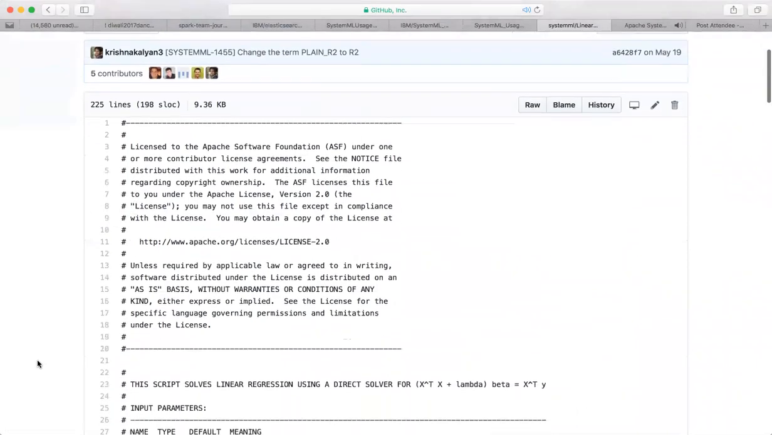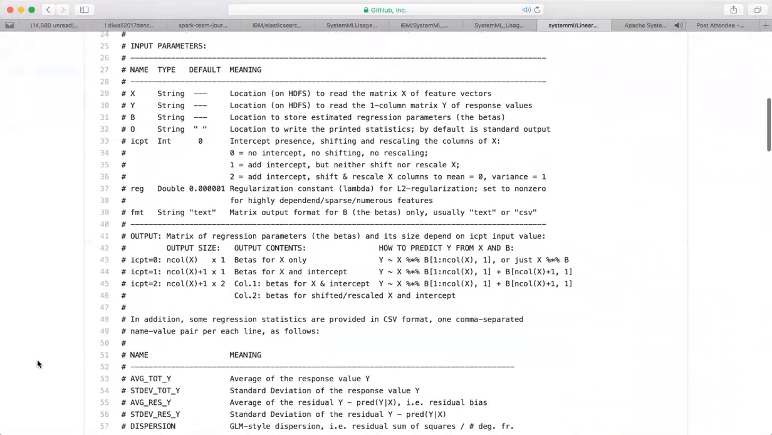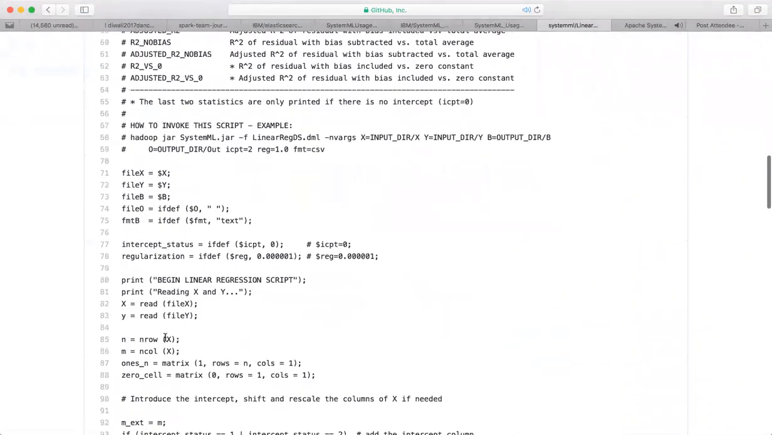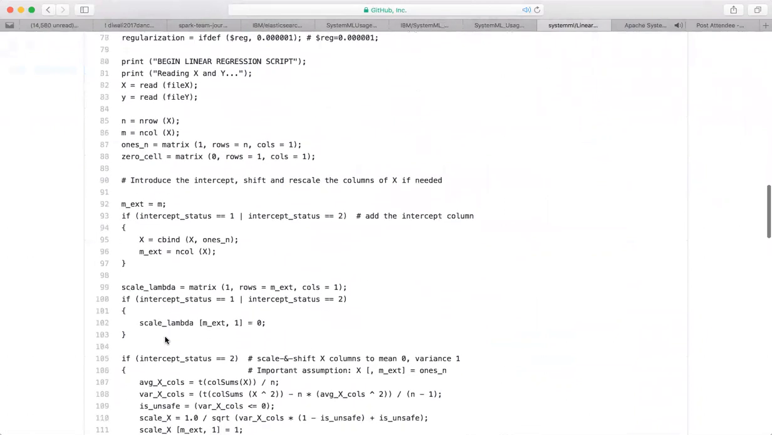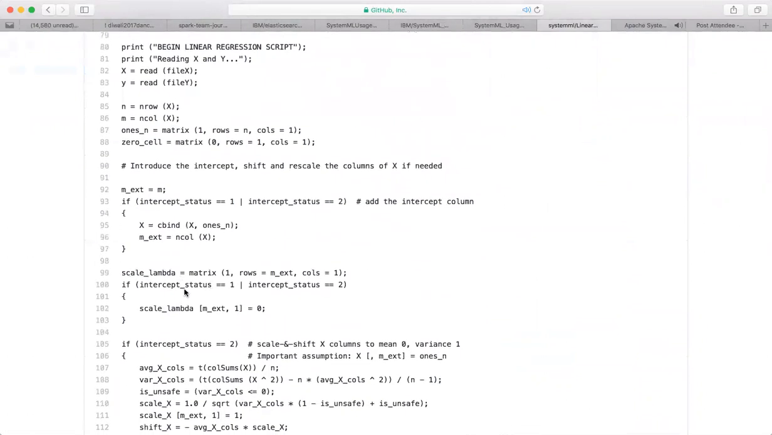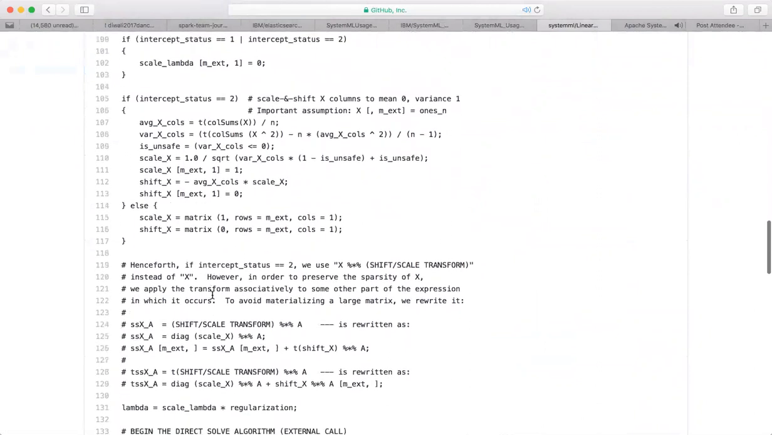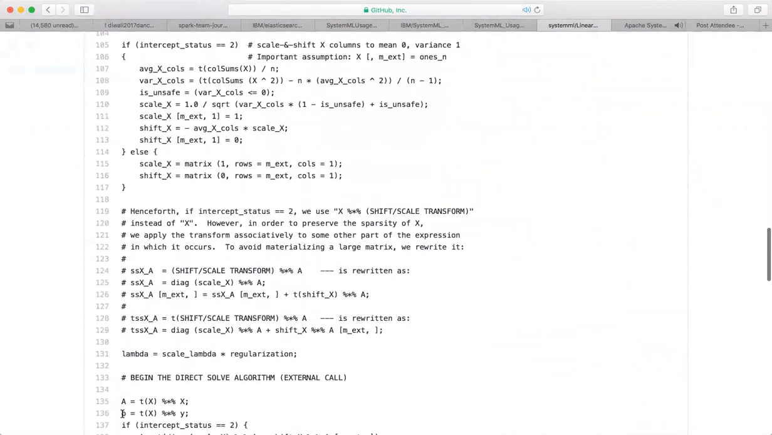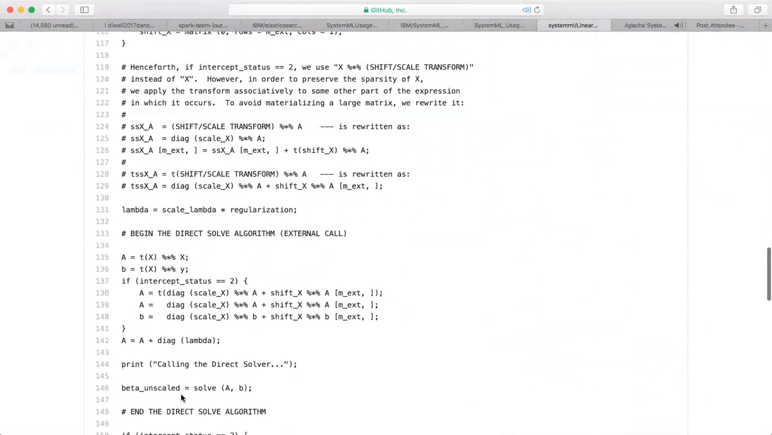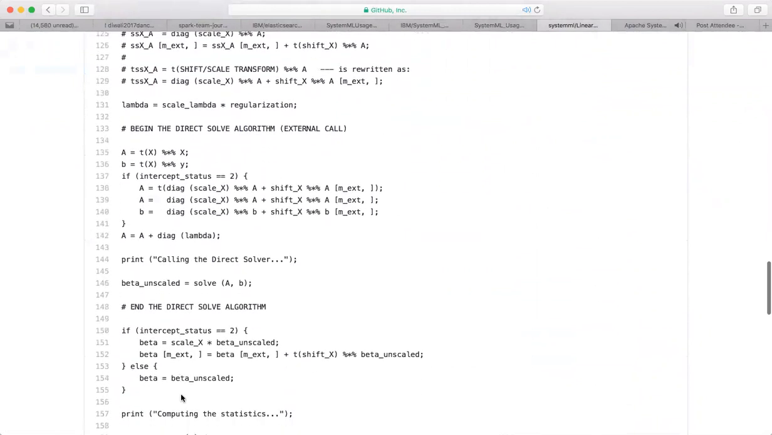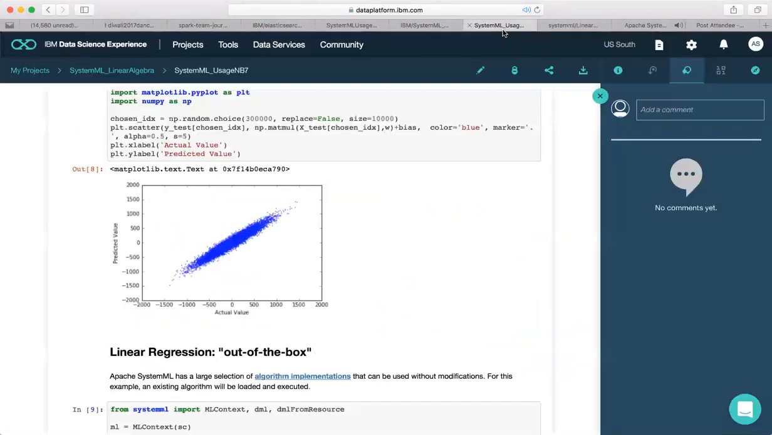This script is written here. These are all comments. There is some boilerplate code here. This code has been handled for multiple intercept status. But the bottom line is eventually we calculate the A and B. Here we transpose B and then compute the W. And you get the result. So basically, call these scripts to get the result.